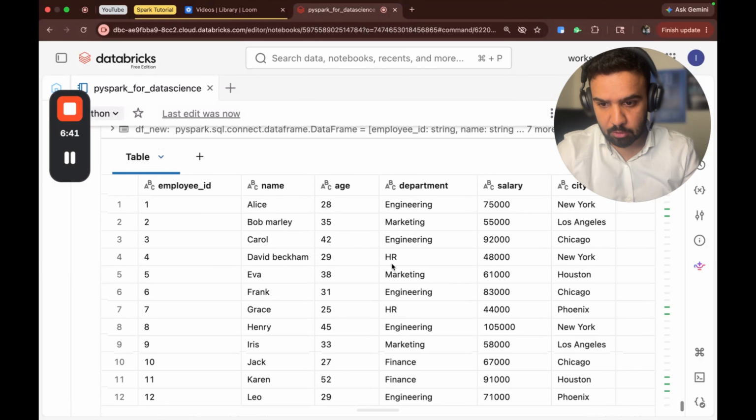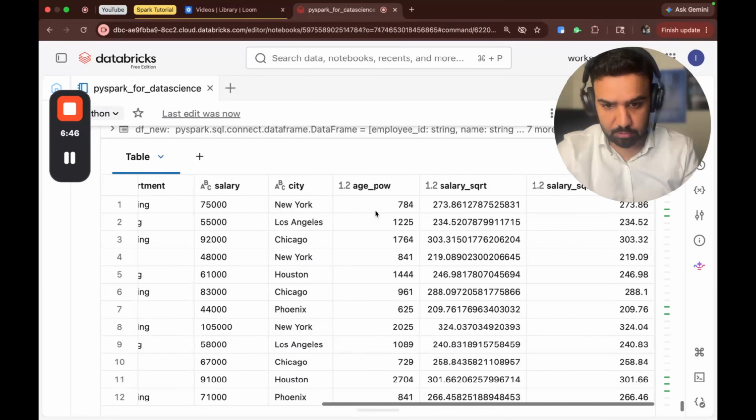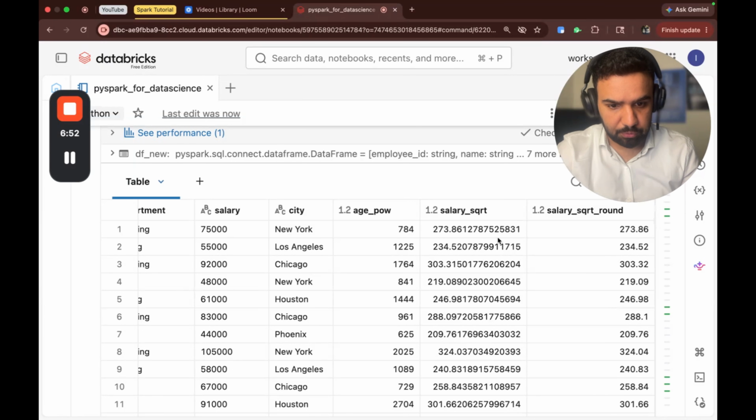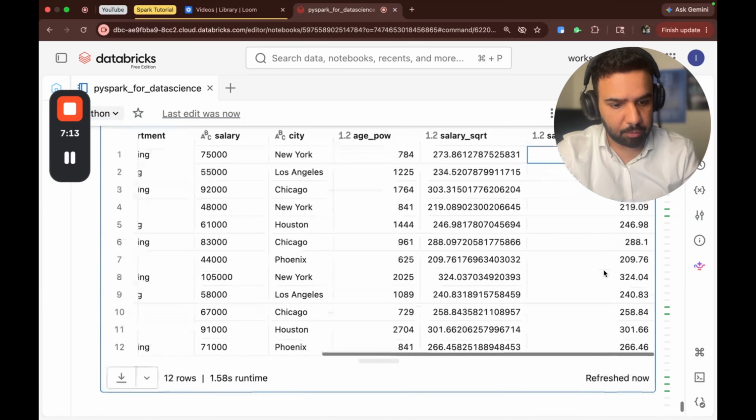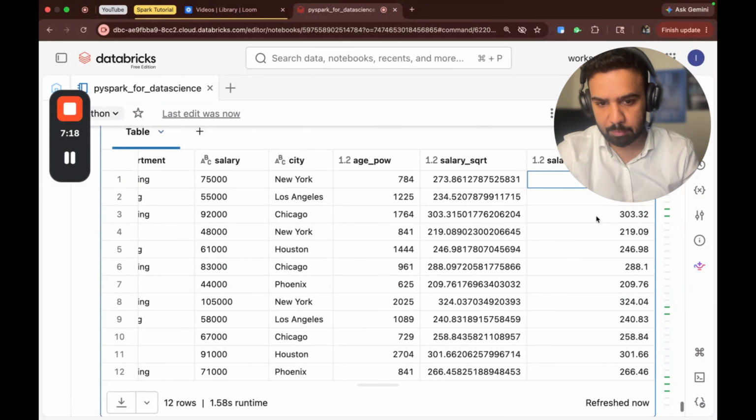So let's analyze the output. We have employee name, age, department, salary. That's the data. City also is the data. Now age, we have seen age power, salary, and the main thing we were trying to understand is, can we get rid of this messy data? So 273.86 and a lot of decimals are there. We wanted to get rid of these decimals. Now we have limited the decimals to two places. We have used the round function in PySpark to do that. So here we go, we have two decimal places, and that's the implementation part.